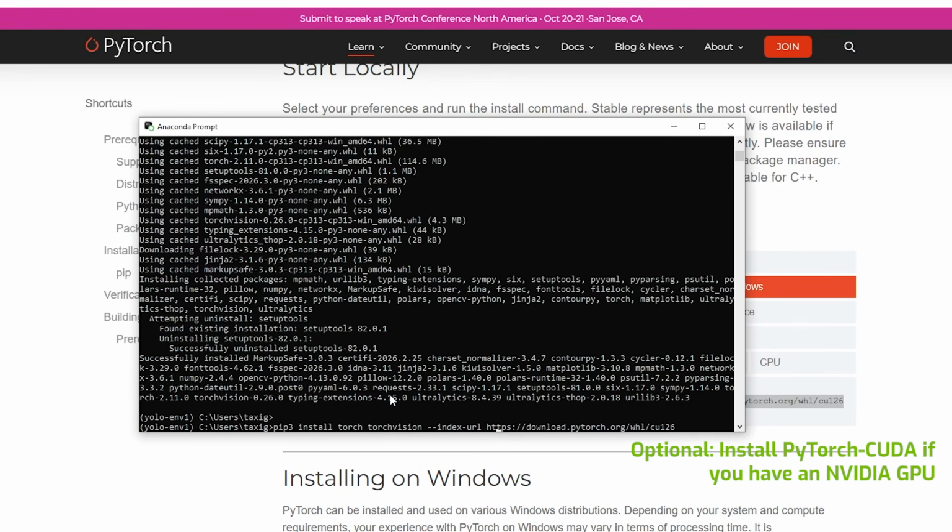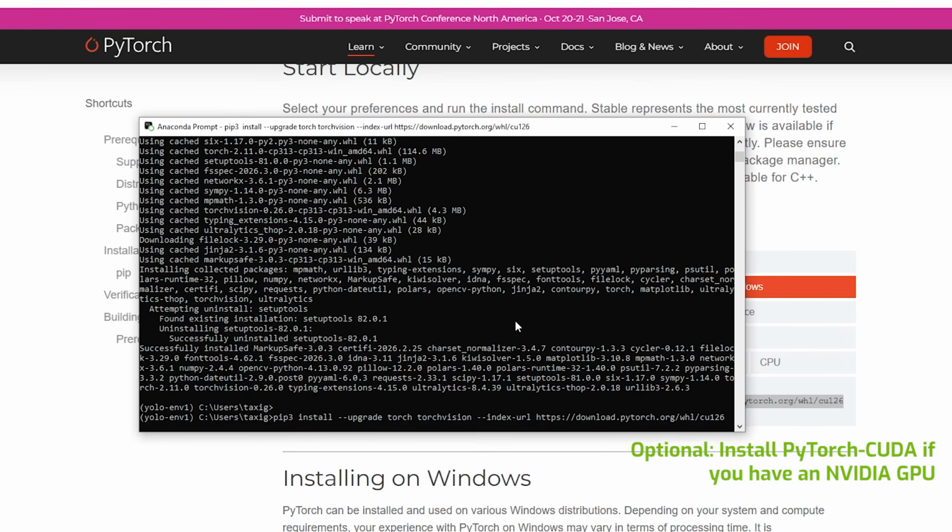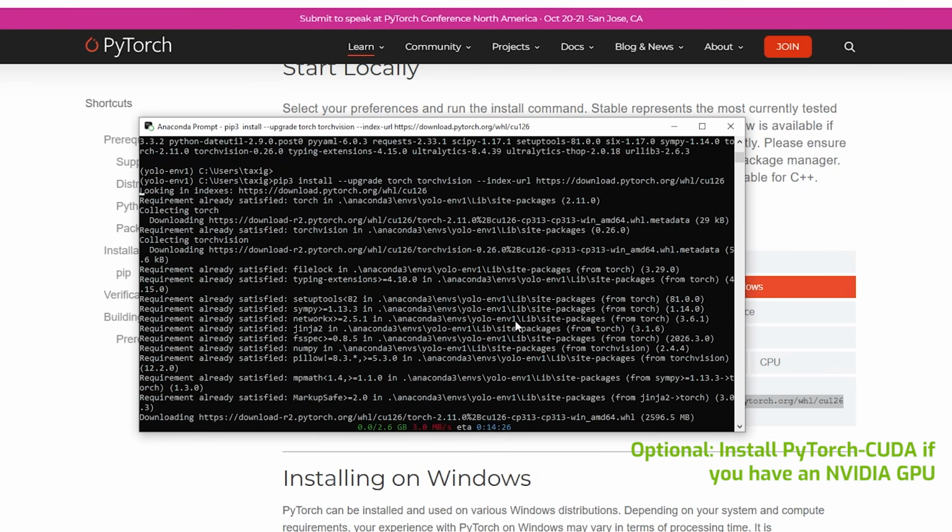But then there's an important change we need to make. We need to add --upgrade after install. Okay, make sure to add this or else it won't work. And then press enter, and it'll start installing the CUDA-enabled version of PyTorch. It's a pretty big download, and it takes a while to install. And again, only do this if your computer has an NVIDIA graphics card. Otherwise, it won't help.